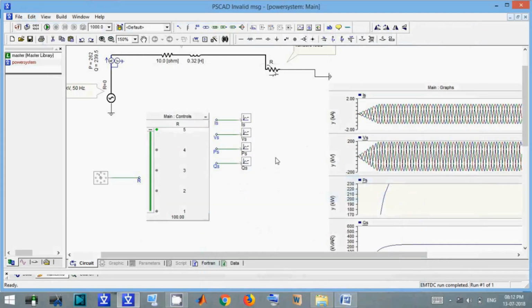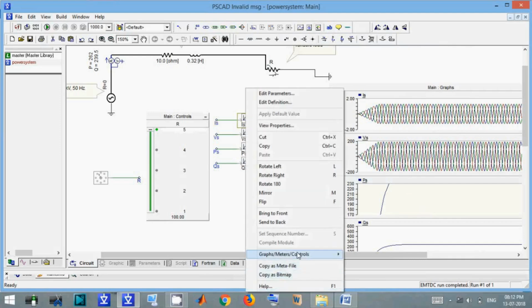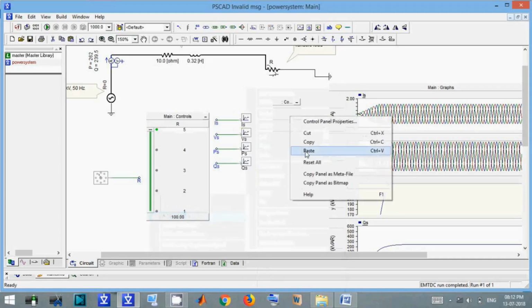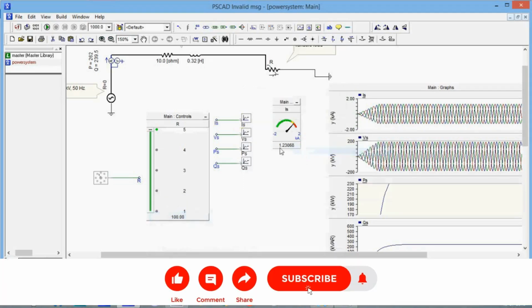Now one more thing remains for this tutorial, the use of meter. Use of meter means we are just plotting these signals from here. We can also have meters. Just click on the control panel, go to graphs, meter and control, add as meter. Just right click on the control panel and paste it. So we'll have 1.23, the exact value of current.